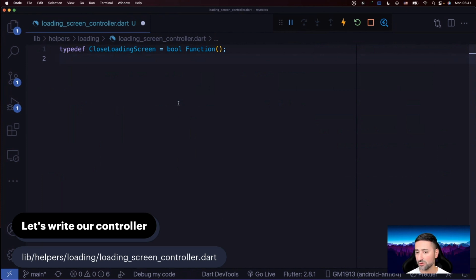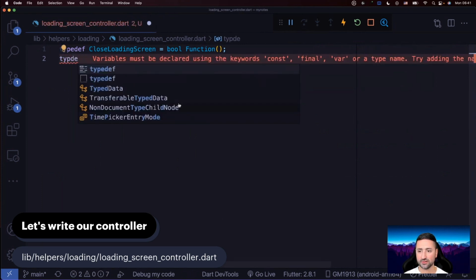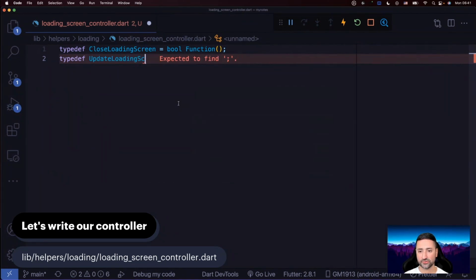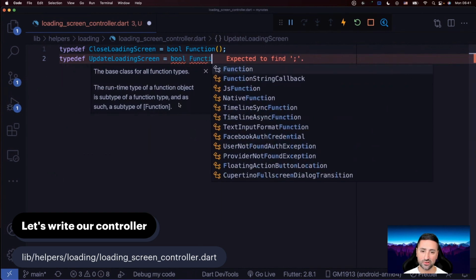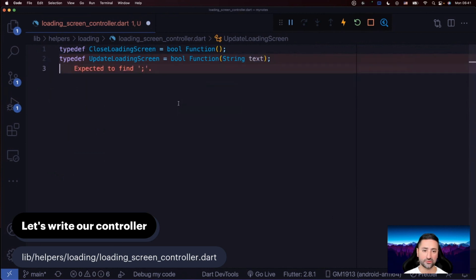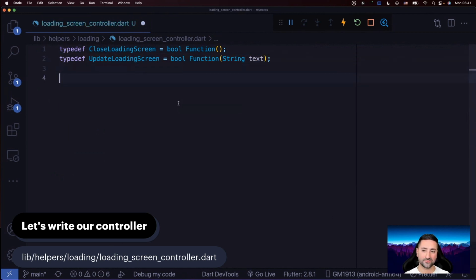So let's also go and create a typedef. And we're going to say UpdateLoadingScreen. And this is a void function, actually a bool function, which will also indicate whether the text could be updated. And we just say text. So what we're saying in here, we will have two functions that will conform to this interface basically soon, as you'll soon see.